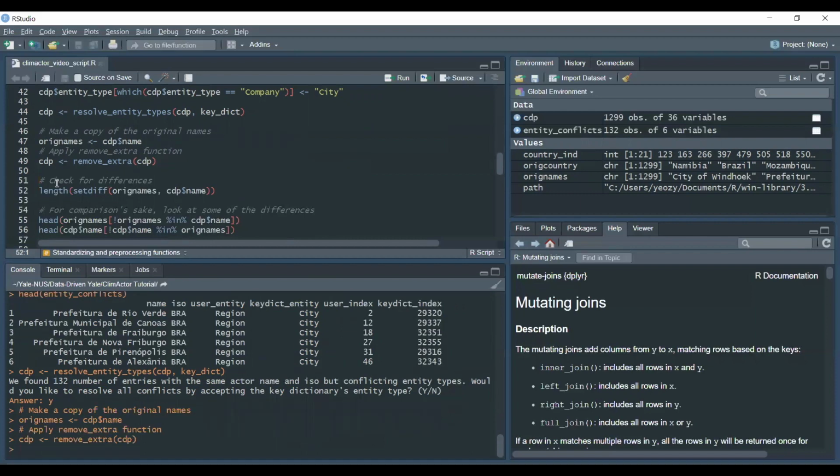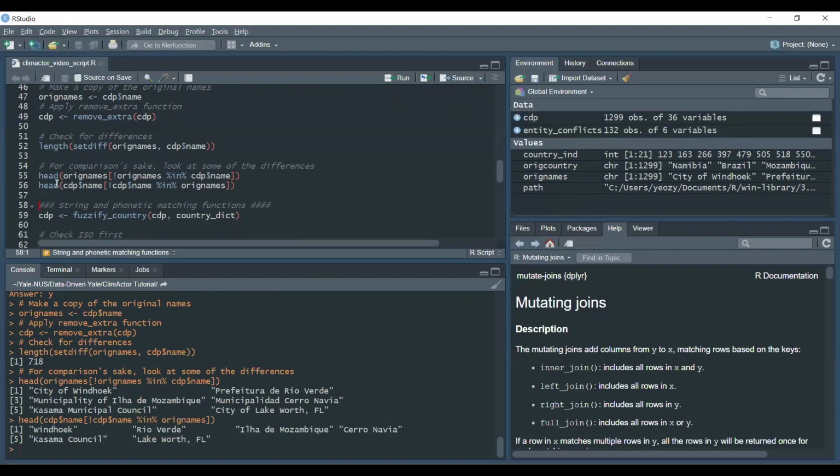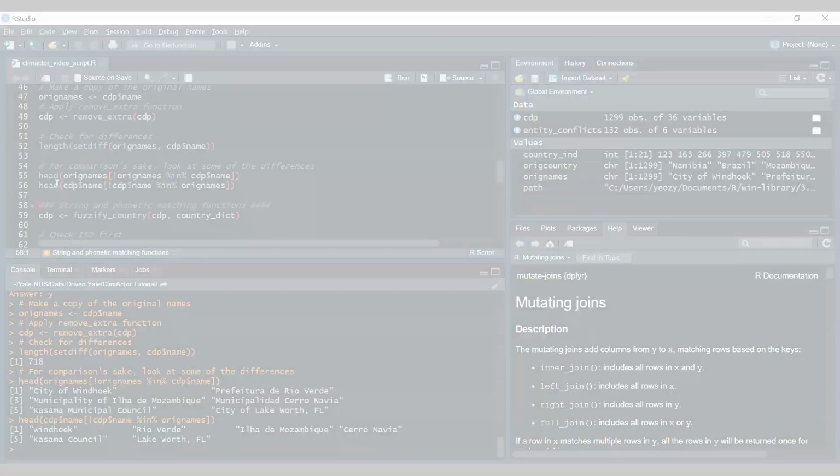And we can actually check for differences between the original names and the names with the removed words. And we see that over 700 actors have certain words removed, and we can compare some of these differences by looking at the difference between the original names and the CDP cities names. And we see that indeed words like city, prefectura, municipality got removed.